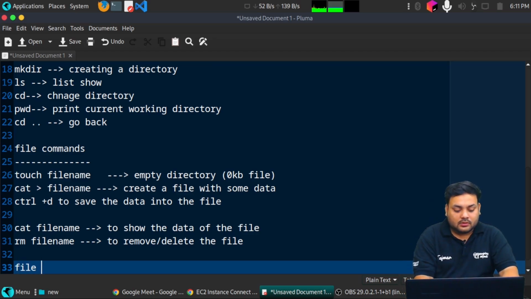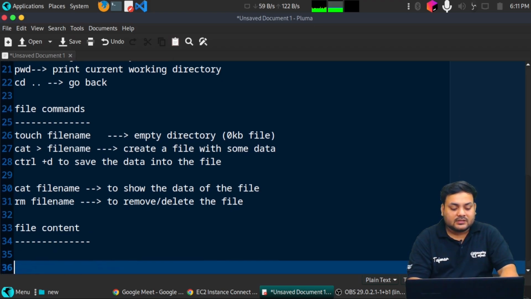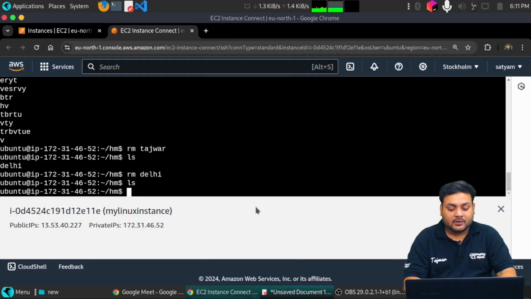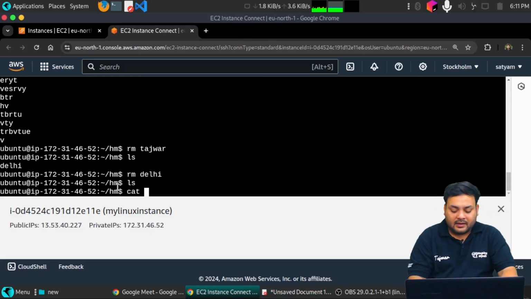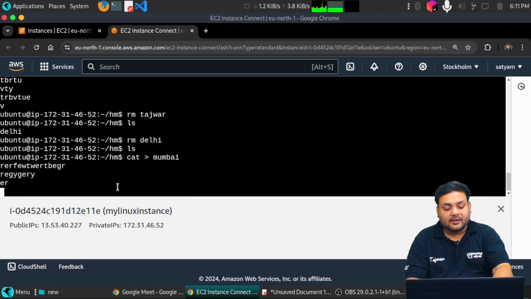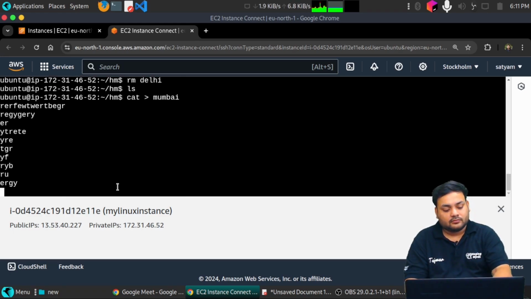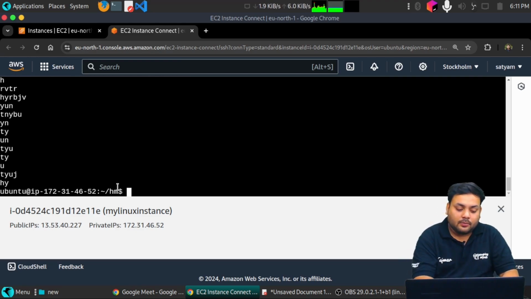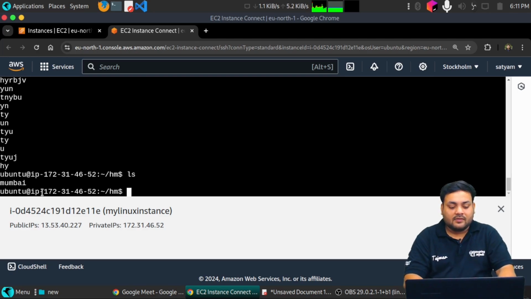Okay, so next we have the category which is file content. First, inside this file content, let's create one file. As you can see, I'm creating a file inside this hm folder, and the file will have some data. I'm creating a file with the separate name Mumbai, and I'm writing some random data. You can write anything. Okay, and now press Ctrl D.